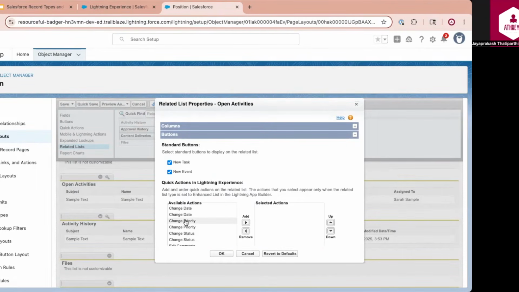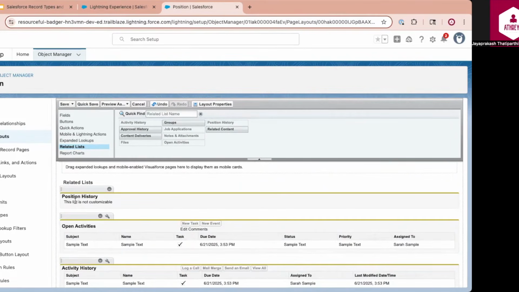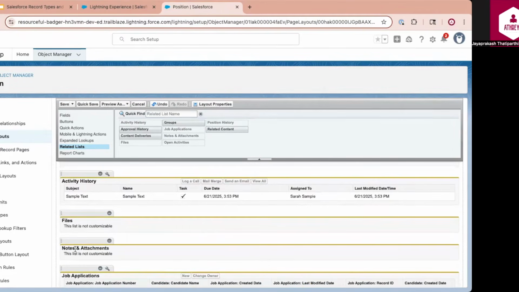You can also add the quick actions which are available in Lightning Experience in this section. So I can say edit comments. So I'm adding 3 actions. Now currently new task, new event and edit comments will be visible. There are some related lists for which there is no ability for you to make any changes. For example, for position history and for files and notes and attachments, which we get by default when using checkboxes as pre-baked functionality, you cannot make any changes to these layouts.